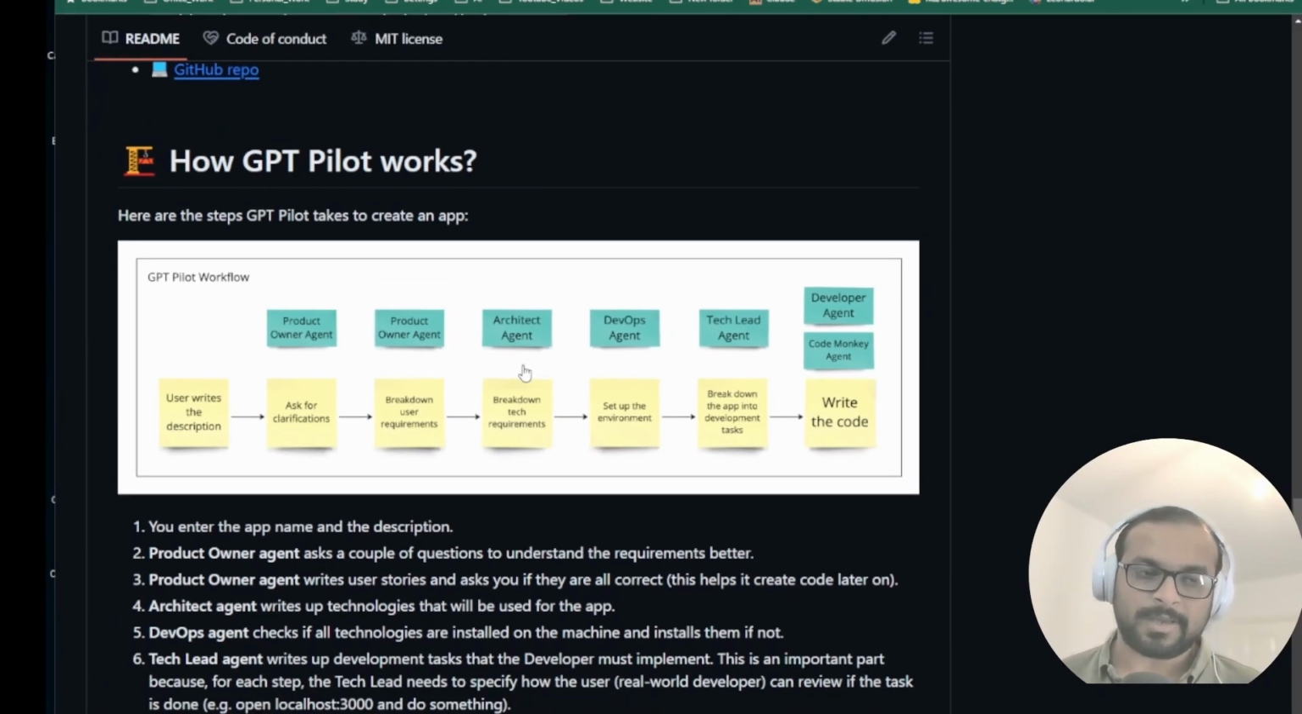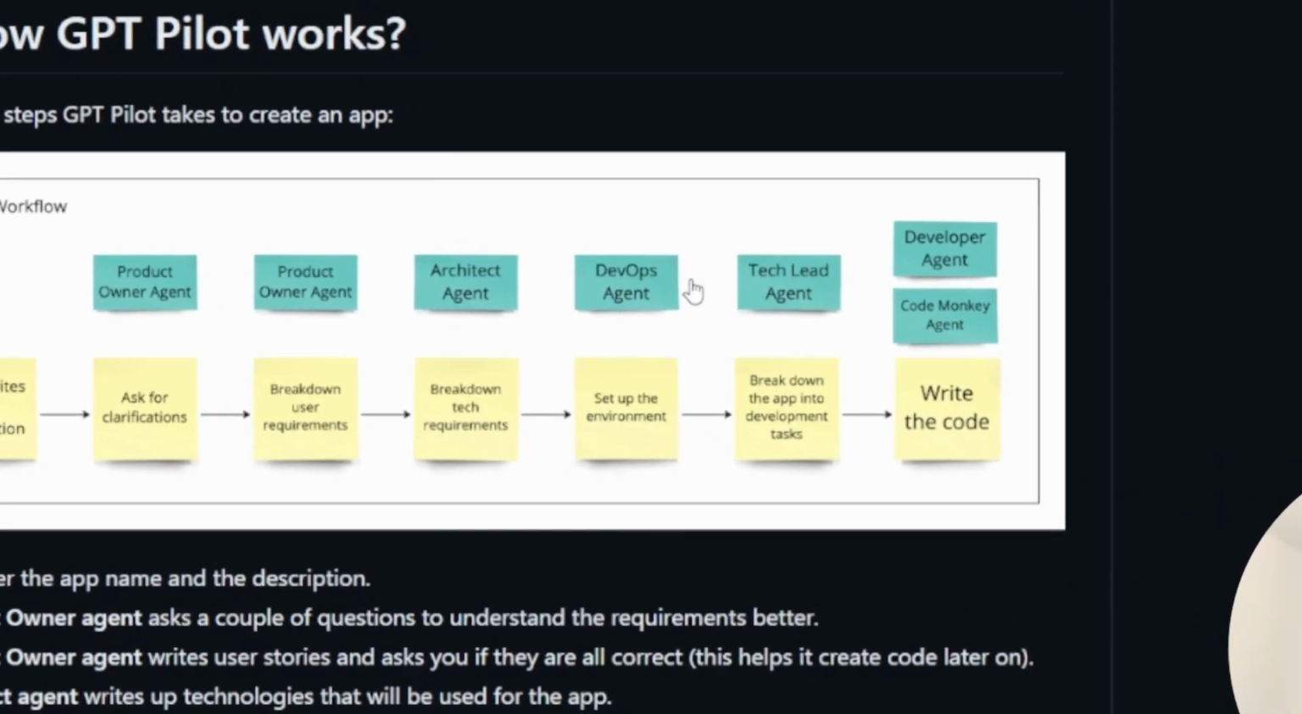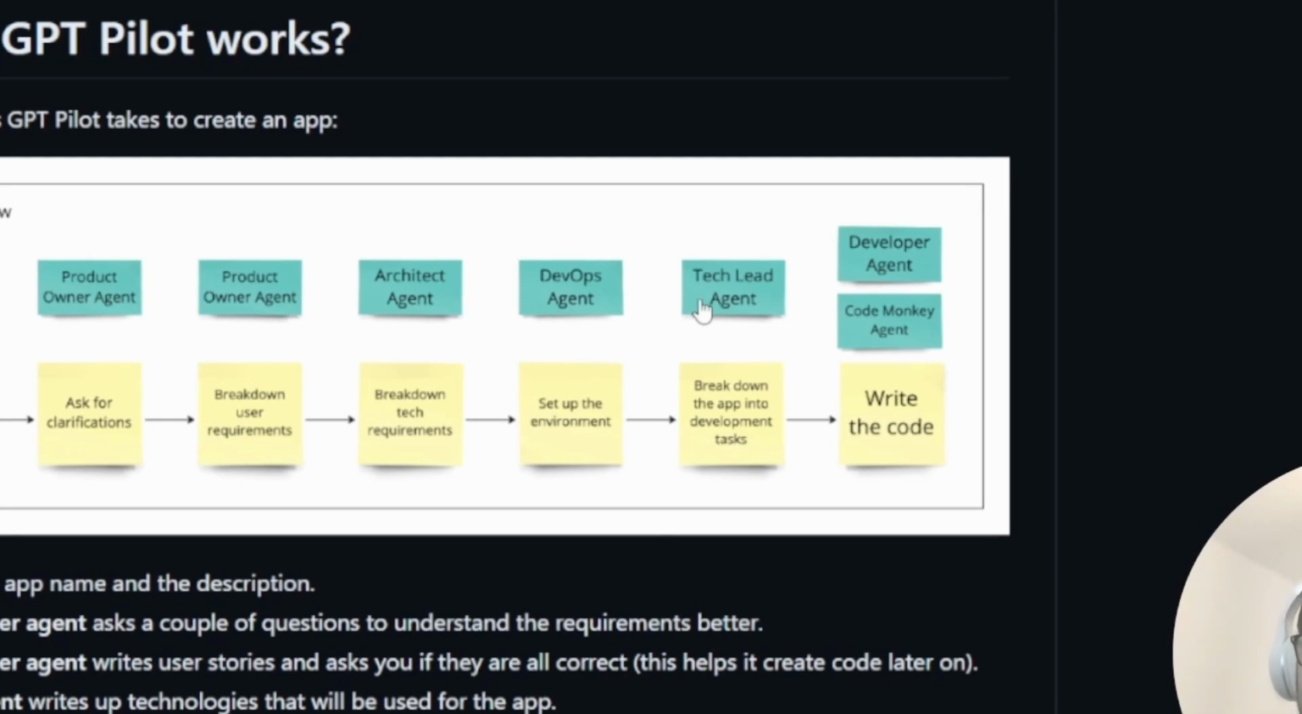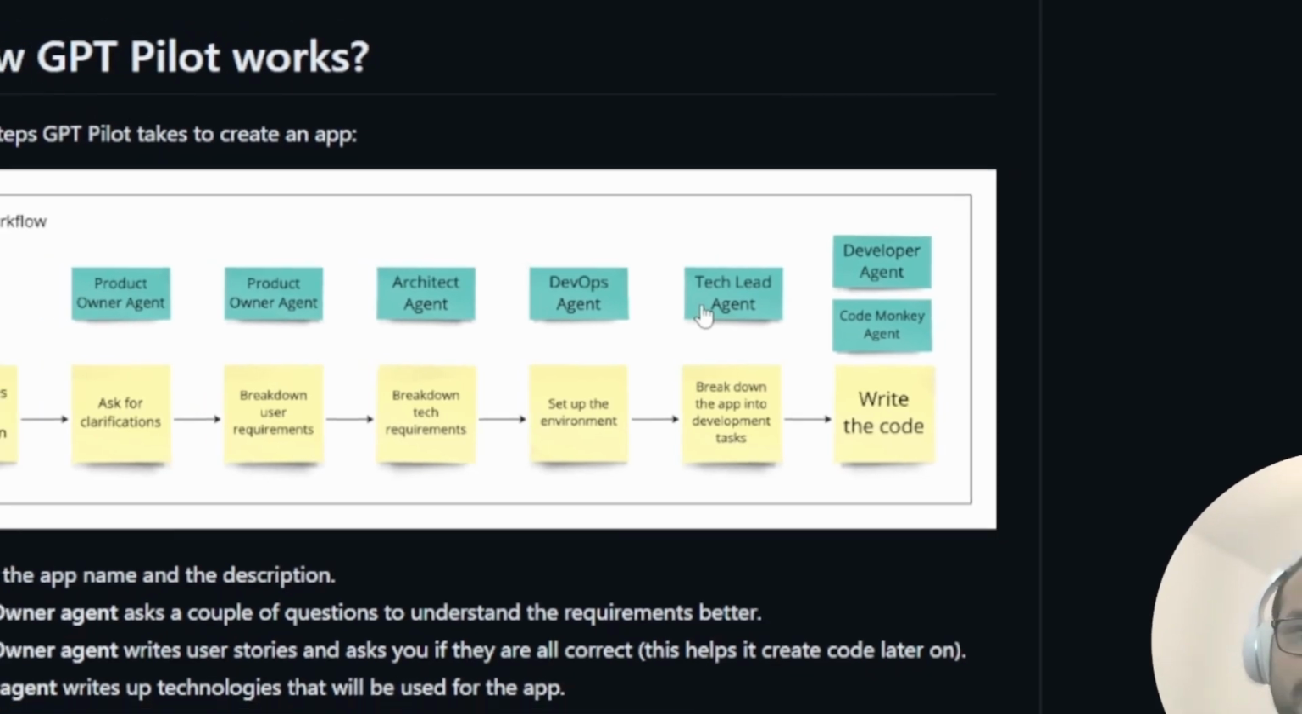The architect agent, which is also an AI agent, will break down the user requirements into tech requirements. Then the architect agent would give it to the DevOps agent. So if you are creating a Node.js app, the DevOps agent knows what tools you would need to complete that project. If you're creating a Python app, the DevOps agent knows what Python versions and libraries you may need to complete the project. So the DevOps agent would help you set up the environment. And then it will pass the task on to the tech lead agent. Now the tech lead agent will take the tech requirements and break them down into multiple smaller development tasks.